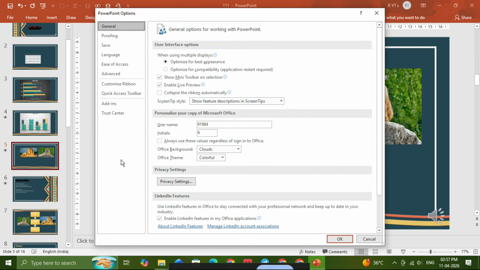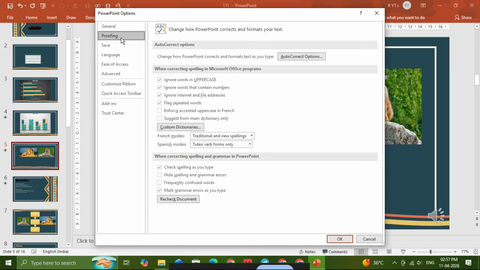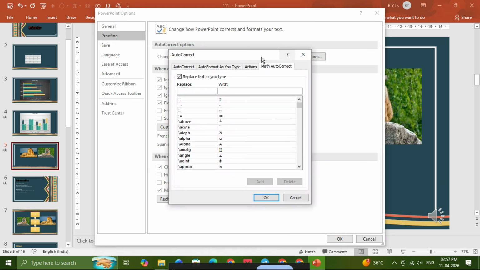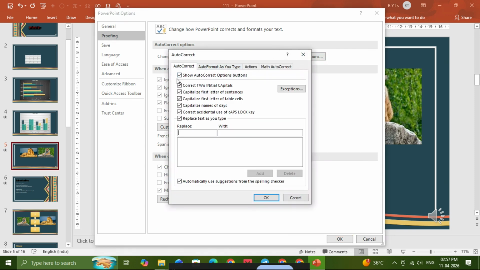On the left-hand side of the Options window, click Proofing. This is the section where PowerPoint handles spelling, autocorrect, and capitalization behavior. Now look for the AutoCorrect Options button and click it. A new AutoCorrect window will appear, and this is where the automatic capitalization settings are controlled. In the AutoCorrect window, you'll see several checkboxes that PowerPoint uses to decide what to capitalize automatically.